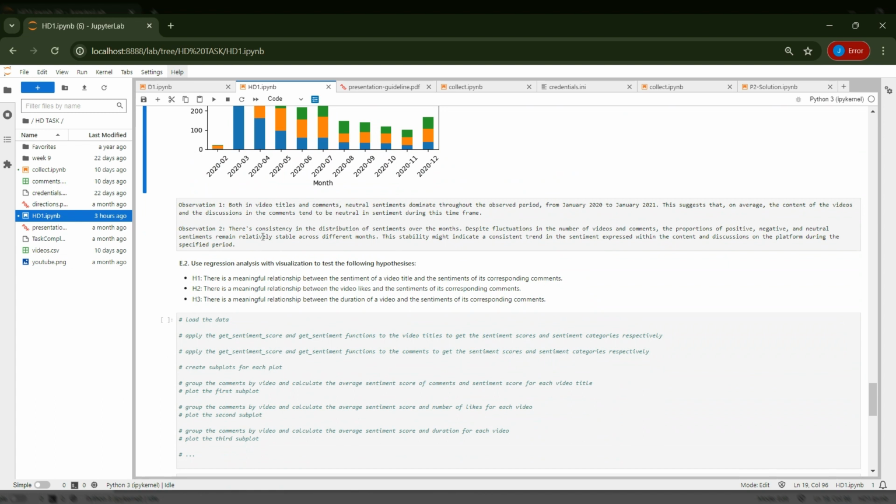Observation 2 is consistency in the distribution of sentiment over the months. Despite fluctuation in the number of videos and comments, the proportions of positive, negative, and neutral sentiments remain relatively stable across different months. This stability might indicate a consistent trend in the sentiment expressed within the content and discussions of the platform during the specified period.